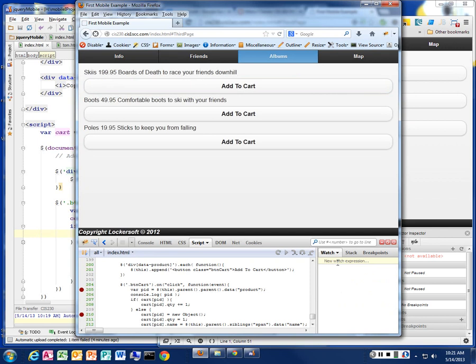And let's watch my cart. And I can see that I have one object in there, an object called 2120, and it has a name and a price and a quantity. Isn't that great? Yep.